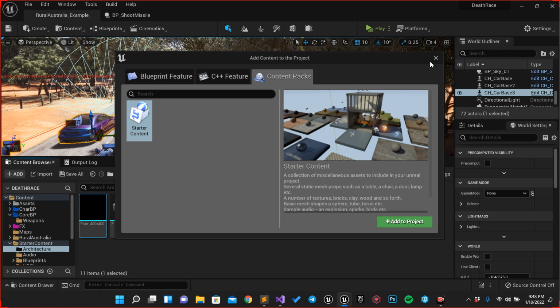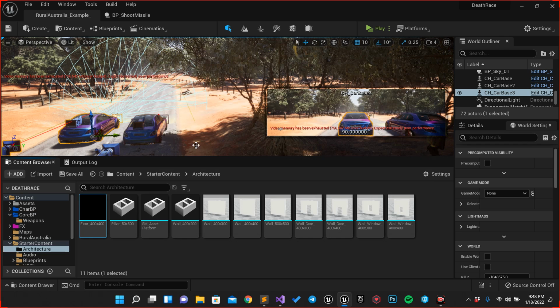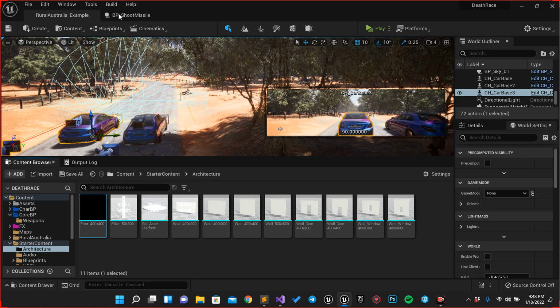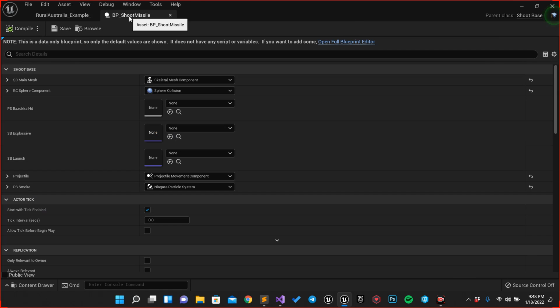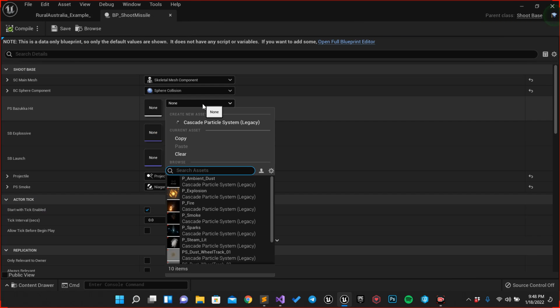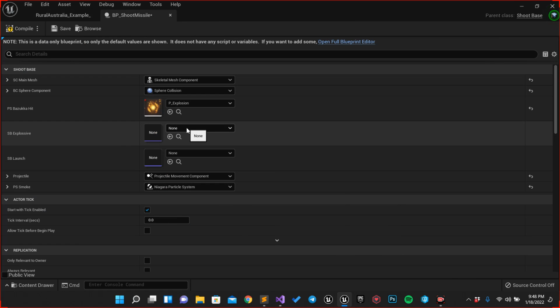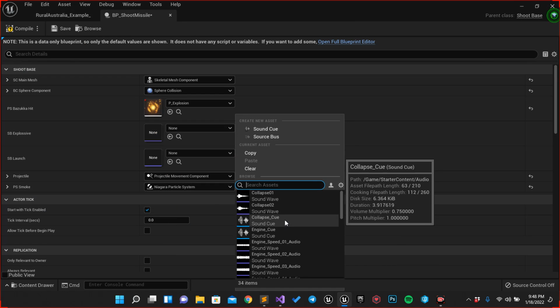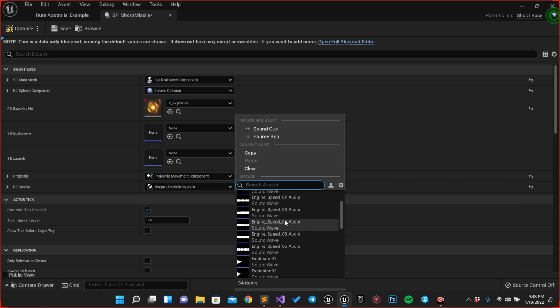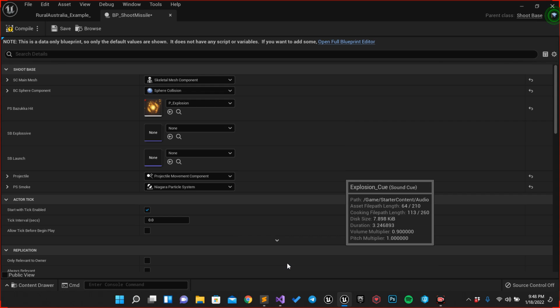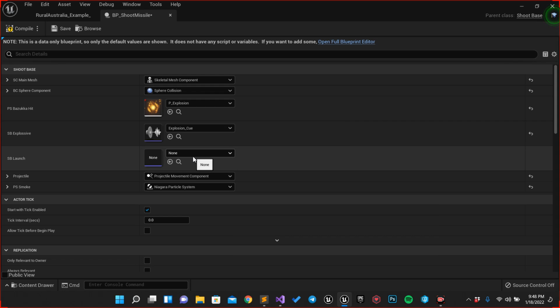So it has been added. Now go to the shoot missile. For the bazooka hit, we want this explosion. This is the sound. I want the same explosion sound. So we have it here, explosion cue, and SB launch.